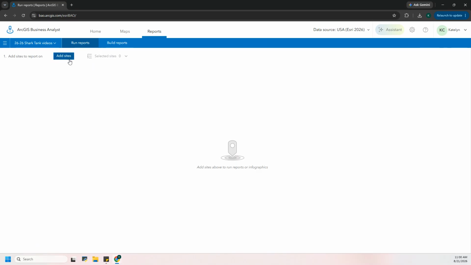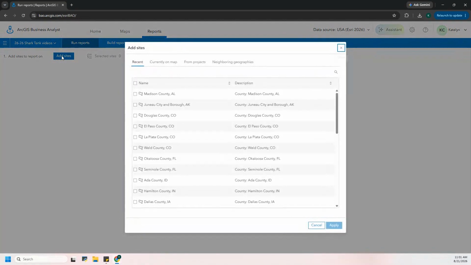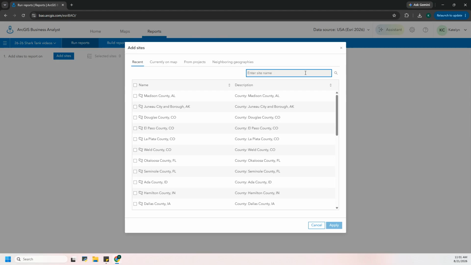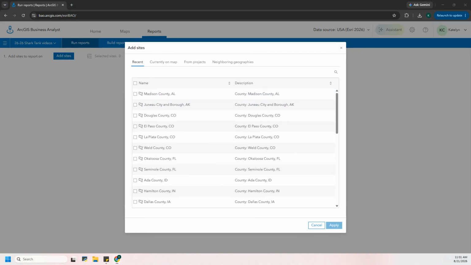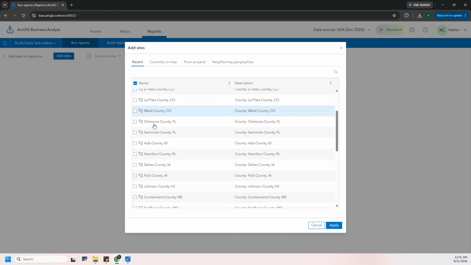All right, and back to reports. Back to run reports. We're actually still in the same spot. We're going to add sites. And we can search for them because they are in state order because sure, why not? So I'm just gonna pull up my screenshot really quick. And the first county on my list is Douglas County, Colorado, which lucky for me, is currently on my screen. So I'm gonna go ahead and click that. The second one is Collin County, Texas.